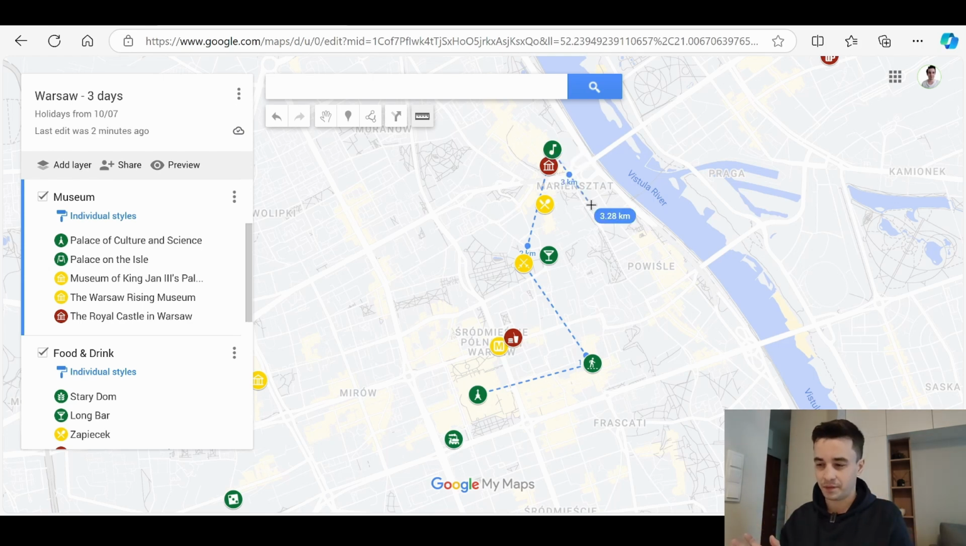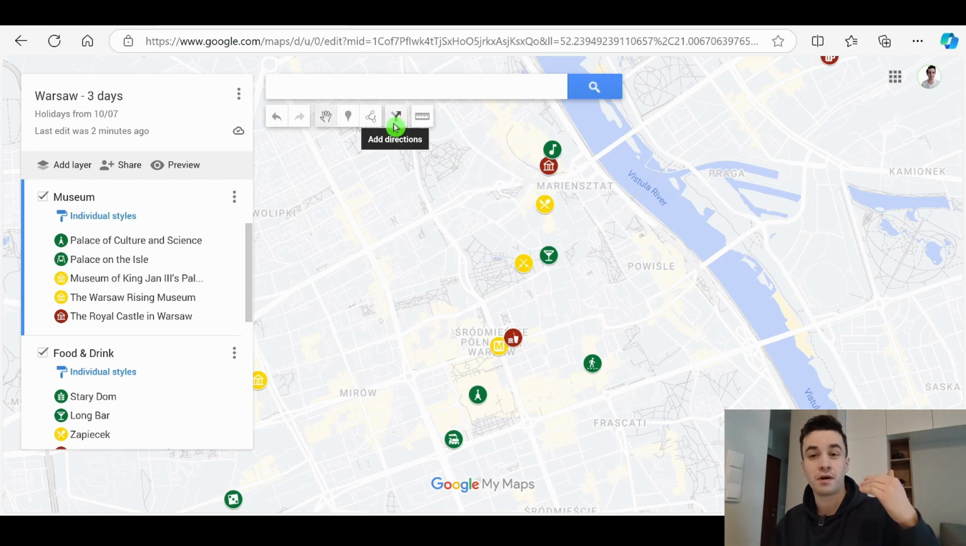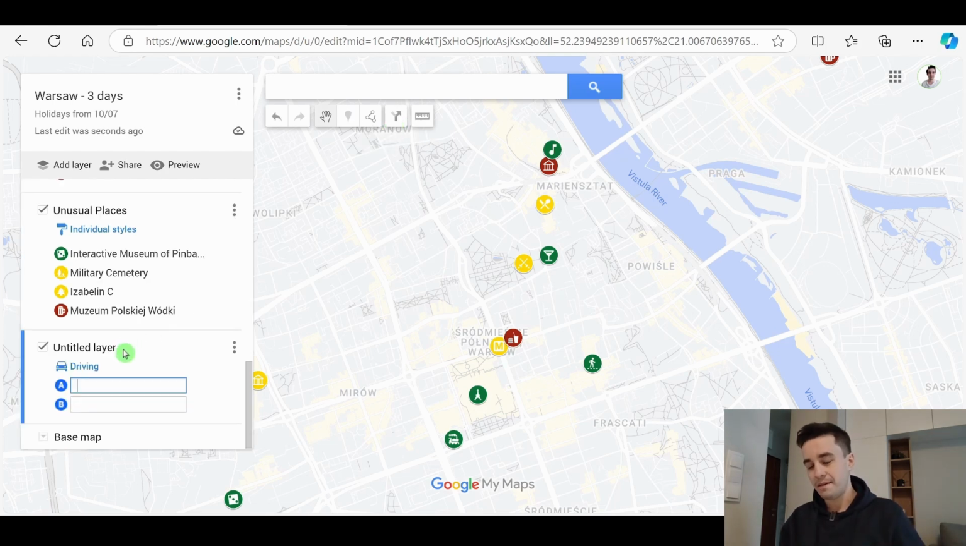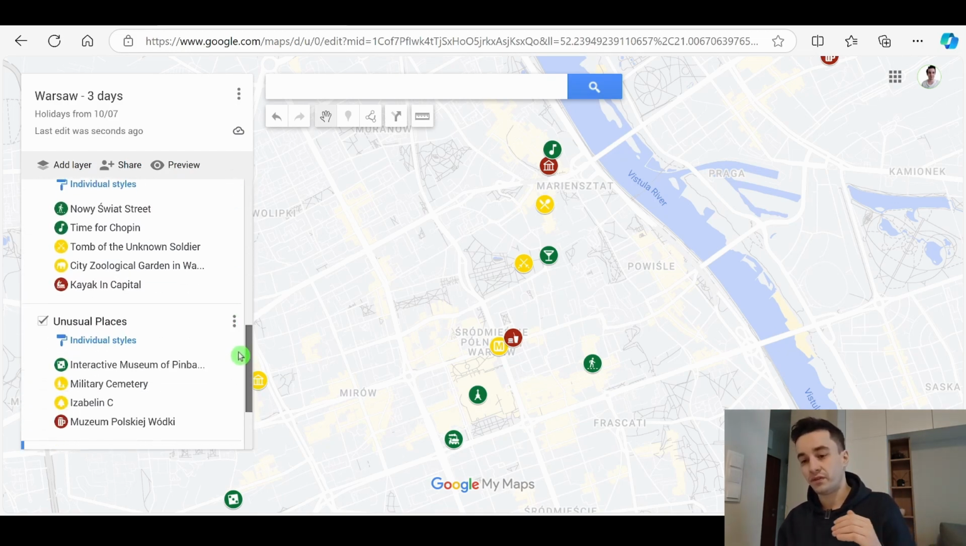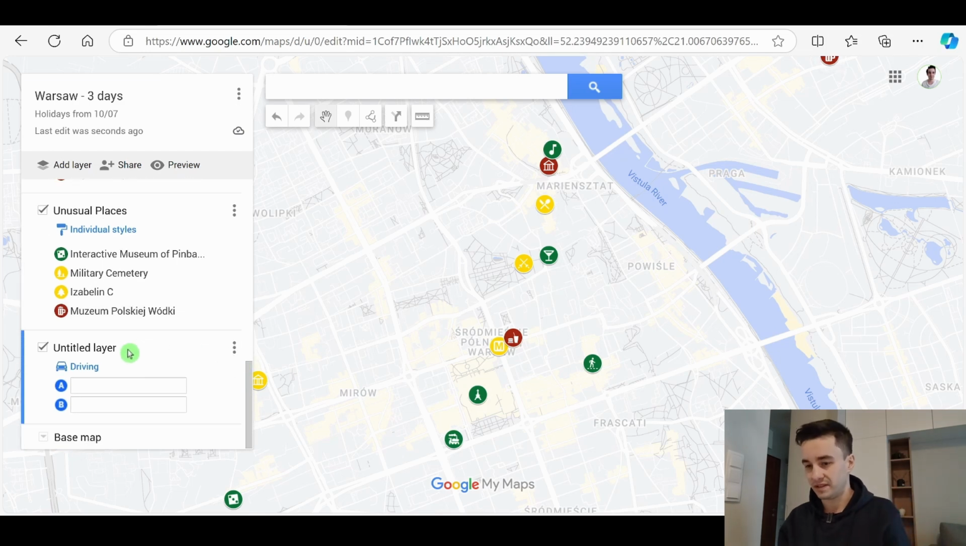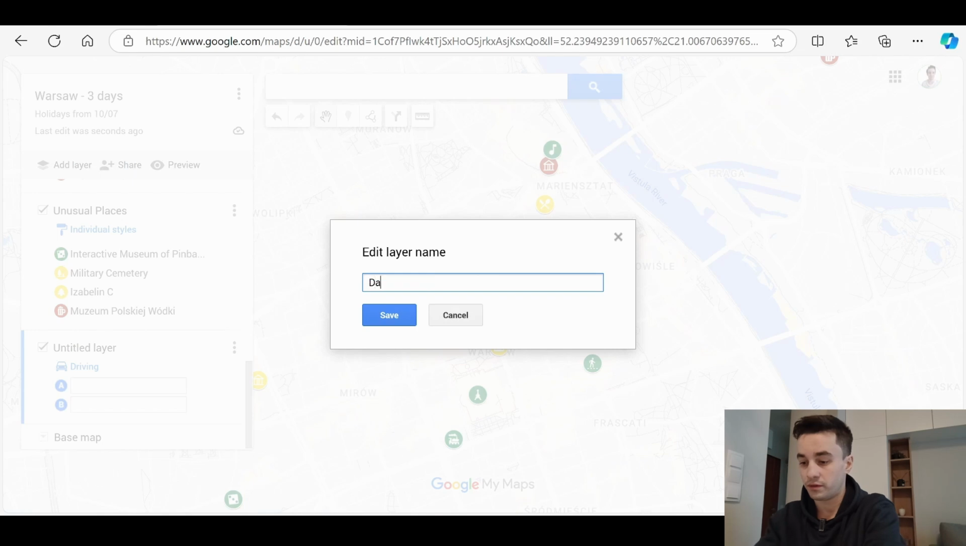It's only an estimate, of course. The good news is that we can make things even more accurate. Rather than just measuring distances, we can add directions from multiple points. If I click on it, what happens is that another layer is created. And now it's very interesting because I have layers for the kind of places I want to go, but I can also have layers for the day.